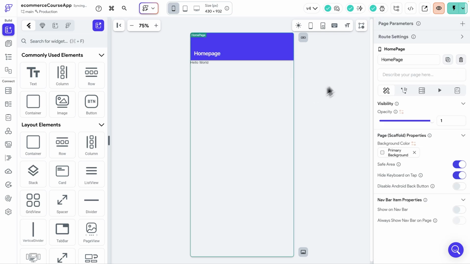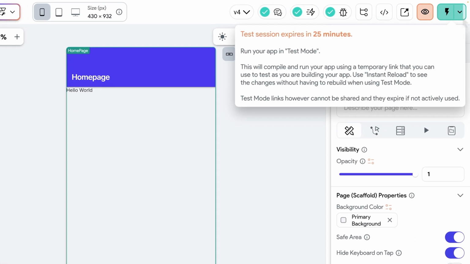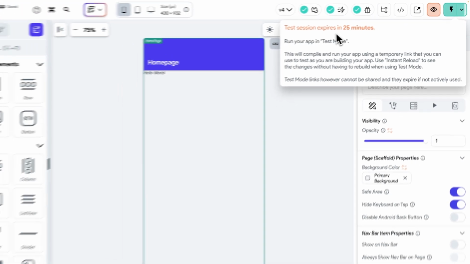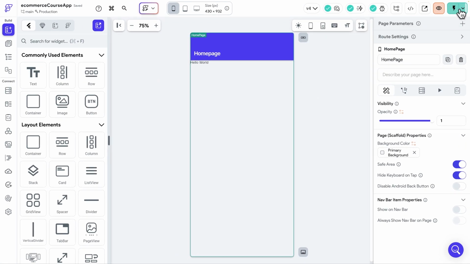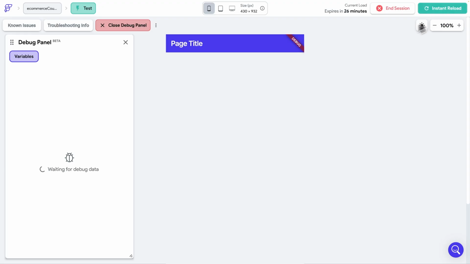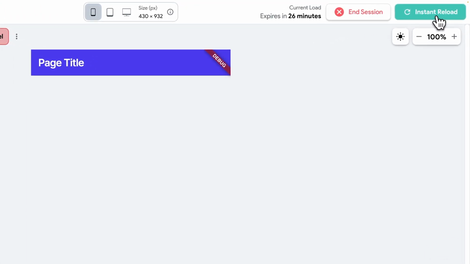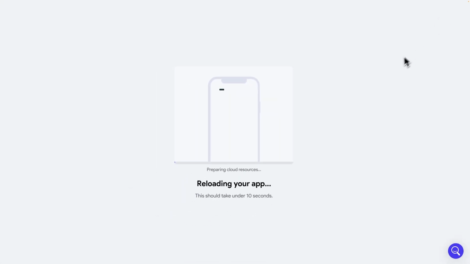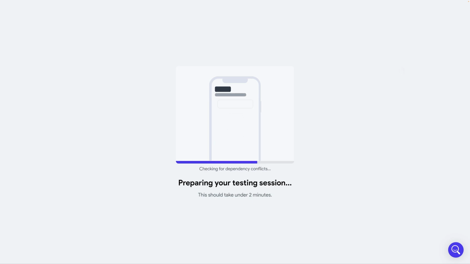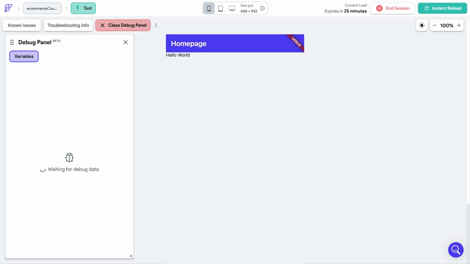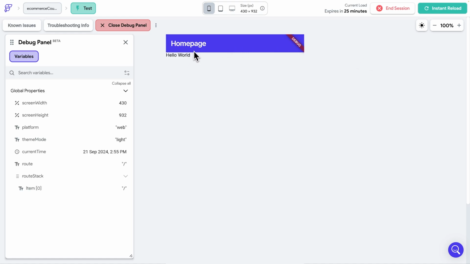So that's it. Now, if you look at this right now, you see the test session is still running and it's green. And now, going back to my previous session, I can actually choose the instant reload and make sure that my app is going to be reloaded with the new changes that I made. And the reload time is going to be much faster. And as you can see, my latest updates for the home page are now appearing.